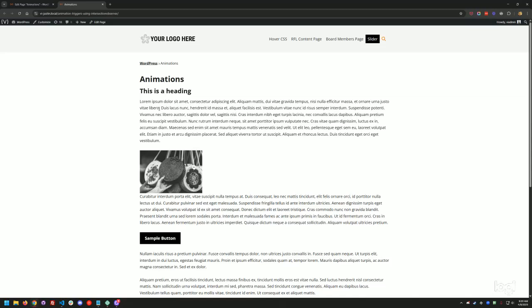So again, less is more, but this will give the ability for you as the content creator to go in and add that dynamic movement and that animation to the page and sort of bring some life to the page for your users.